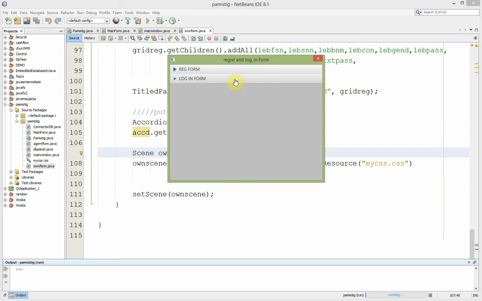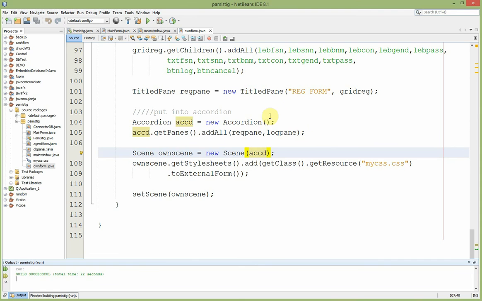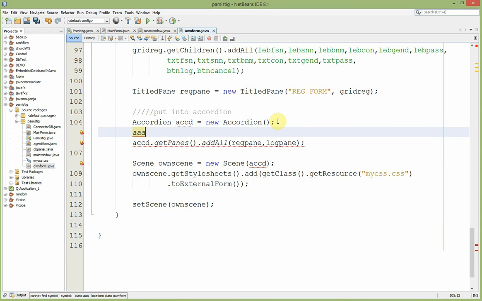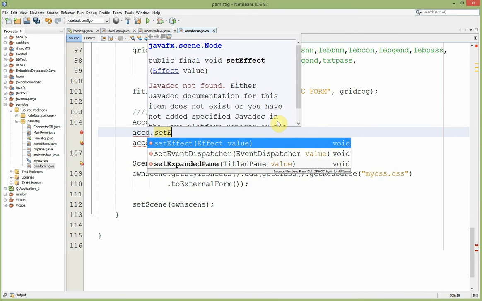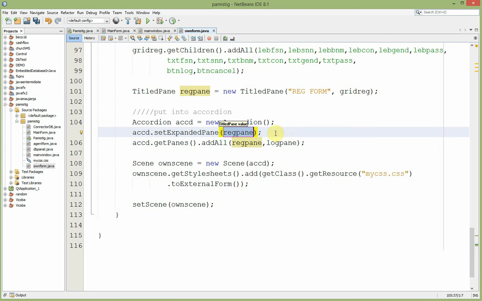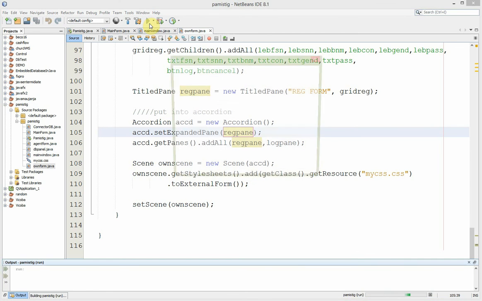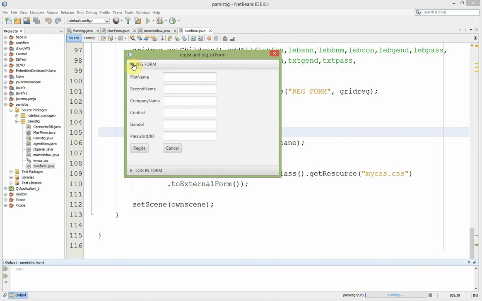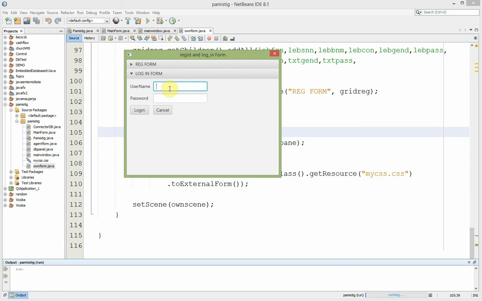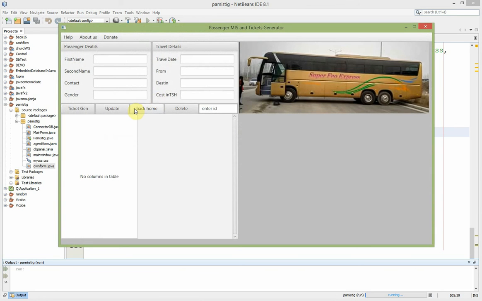you can see that it doesn't show a form the first time. To make at least one form visible the first time you run it, we should add this to our accordion: accordion.setExpandedPane, and in this setExpandedPane method, put one of your titled pane objects so that it is shown the first time you run your application. For me, let us put this reg pane and let us see. Okay, it works perfectly the first time. It shows this registration form, and you can jump to the login form. If you are registered, you can log into your system, and it works perfectly.